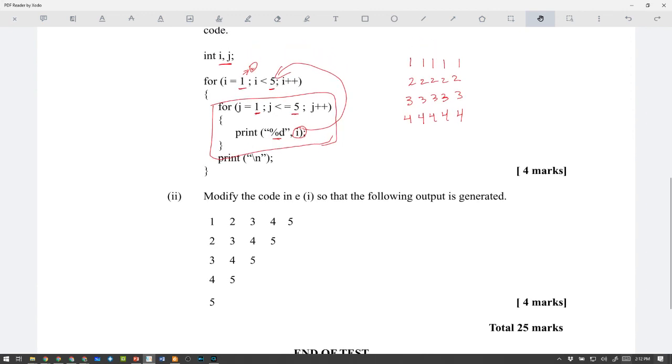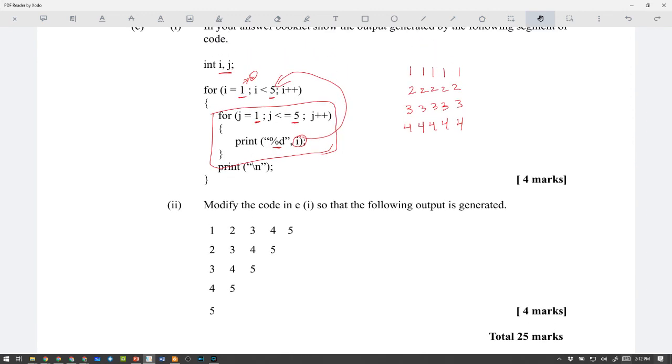Modify the code so that the following output is generated. You get 1, 2, 3, 4, 5, 1, 2, 3, 4, 5, 1, 2, 3, 4, 5, 1, 2, 3, 4, 5, 1, 2, 3, 4, 5. You can just print out J instead.